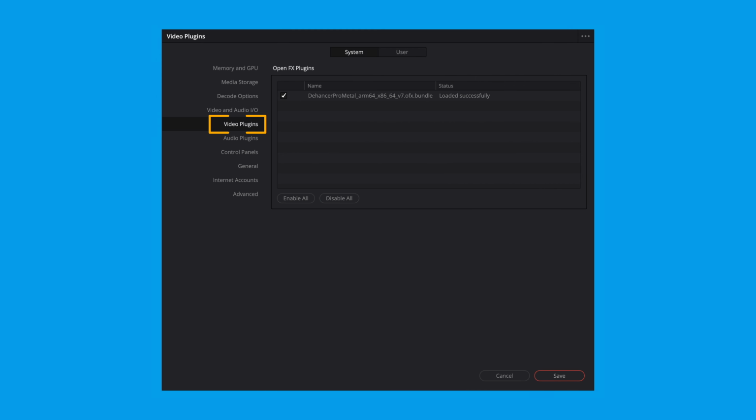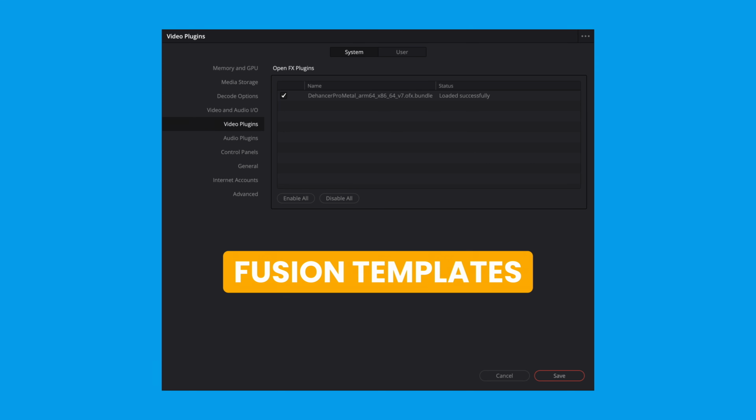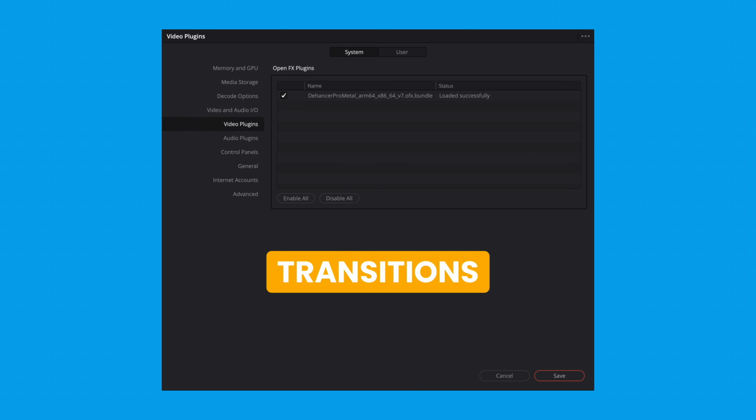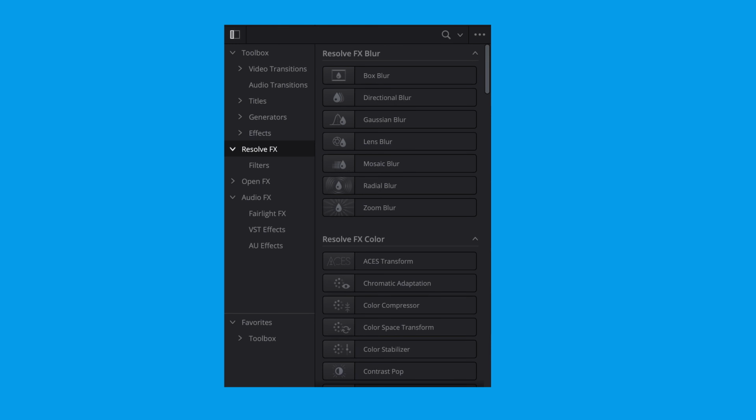Our first section is Video Plugins. This section is all about OpenFX plugins, basically third-party effects you can add to expand Resolve's toolbox. As you can see from mine, I have Dehancer installed here. It's also important to note that Resolve will also skip a plugin that might have previously crashed or was hanging your system. Packs installed as Fusion templates, macros, titles, transitions, and effects don't appear here because they're not OFX. You'll find them directly in the effects library on the edit page.